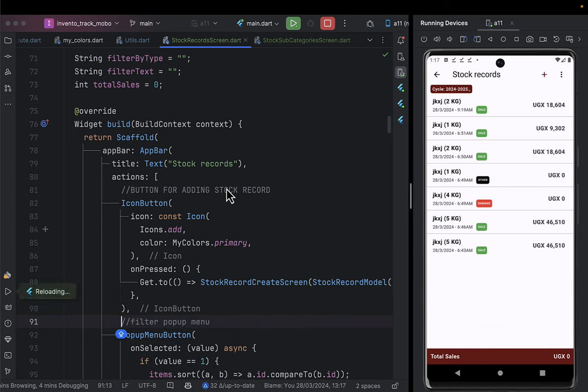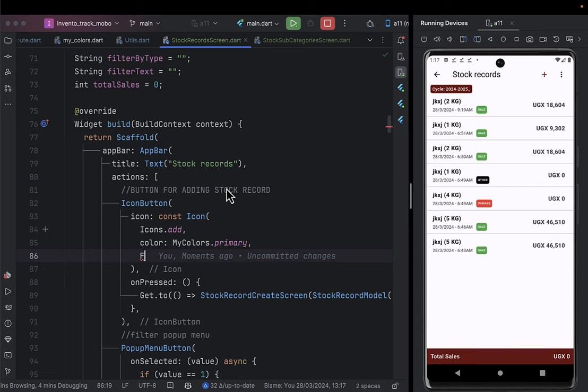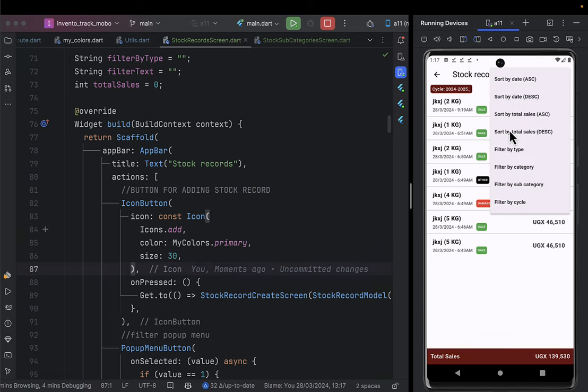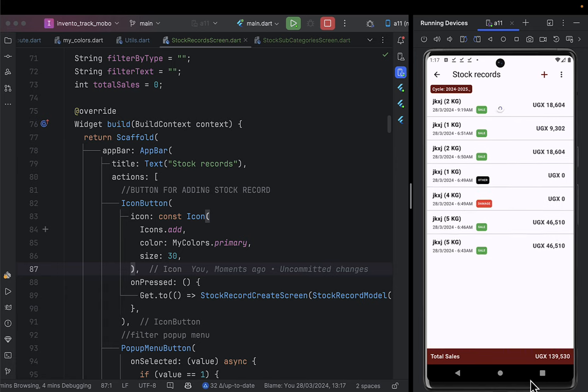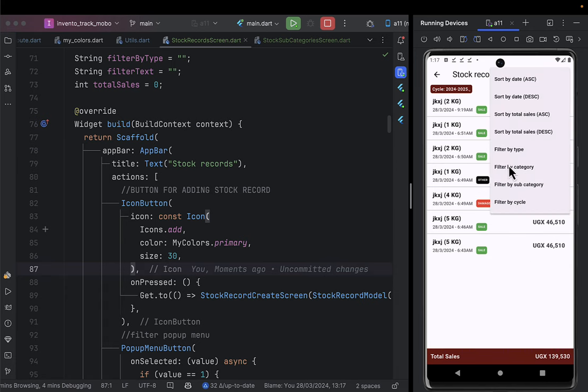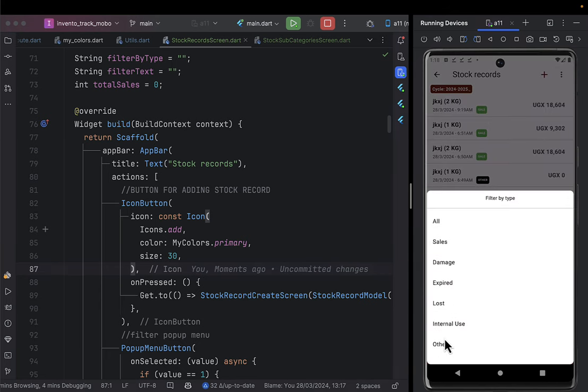I don't know that it's visible. Let's increase its size maybe. Font size. Make it that. So it means that all our buttons have to be put up there, otherwise they confuse other users. So when you refresh, you see the total is being calculated here. If you want to see the total that you made in sales, just come and say filter by type and select sales. You see the total that you've made in sales. If you want to see the total that you've made in others, just come, filter by type and say other.